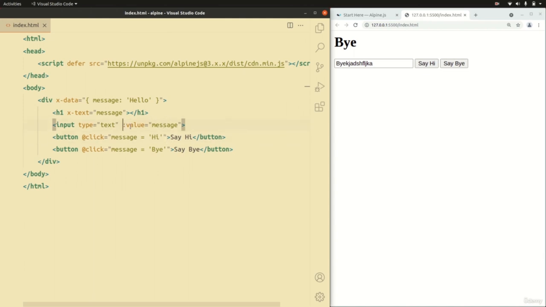And therefore, we are using something that is called xModel instead of the value. And if I would change the input value now, we see that the xText in h1 is updated as well. And once we click the buttons, that still works as well. So that's great. I'll see you in the next video.